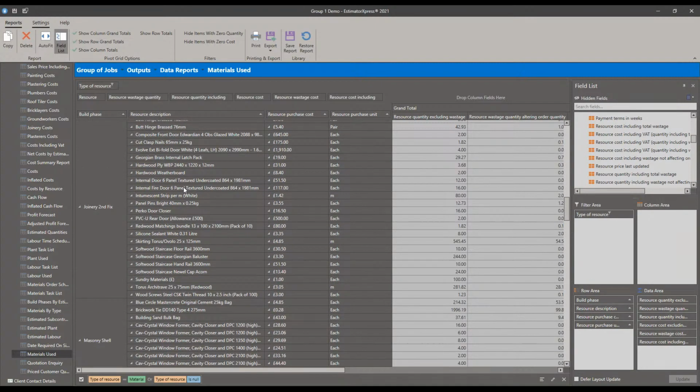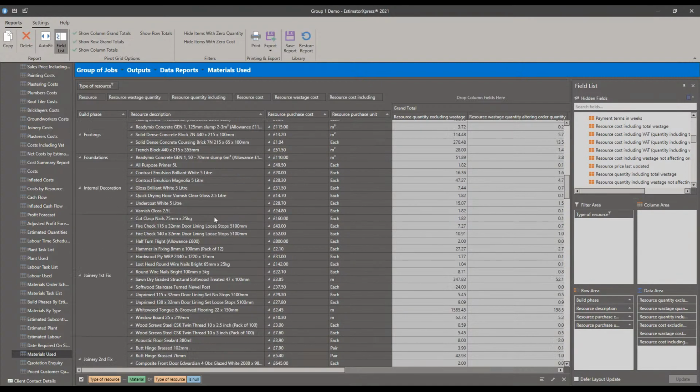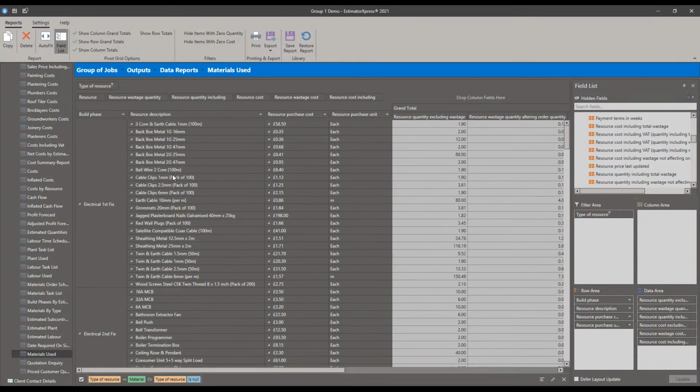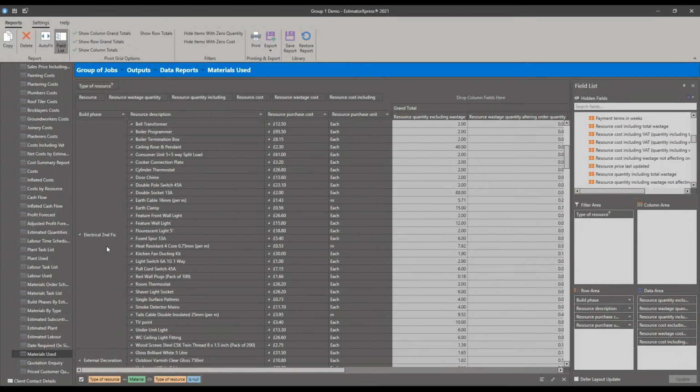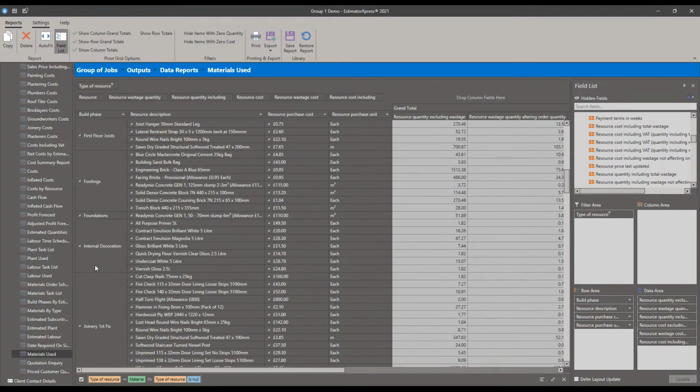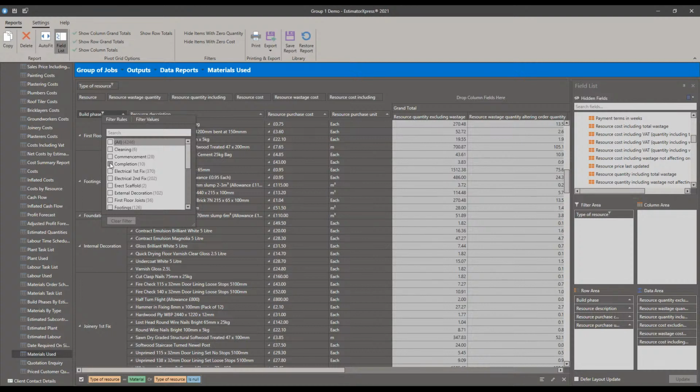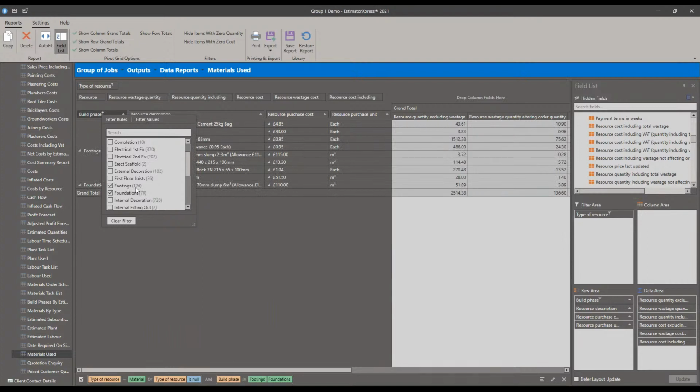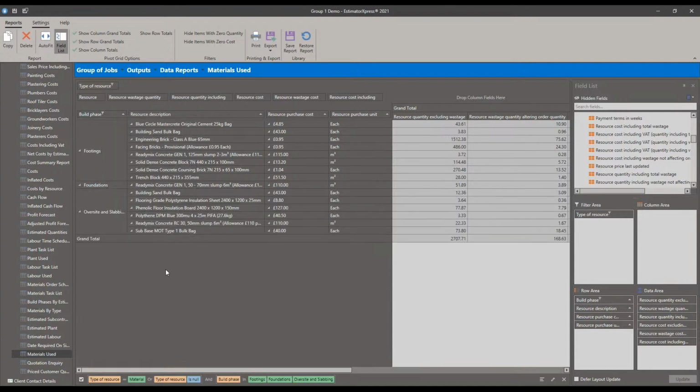So again, I've gone into a materials used. It's grouped everything together by build phase, so I can look at all the electricals, all the footings, all the foundations, all the internal decorations. Not done any kind of date on this one. I can use the filter to go, okay, I'm going to look at my footings, foundations, my oversight and slabbing. Just those three items there.